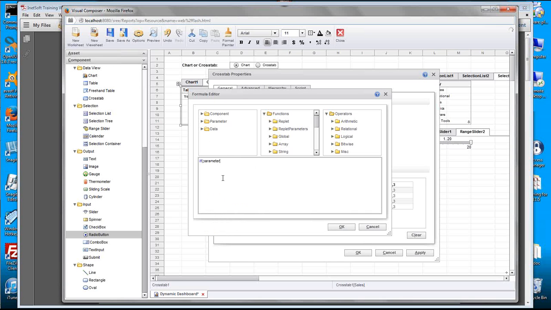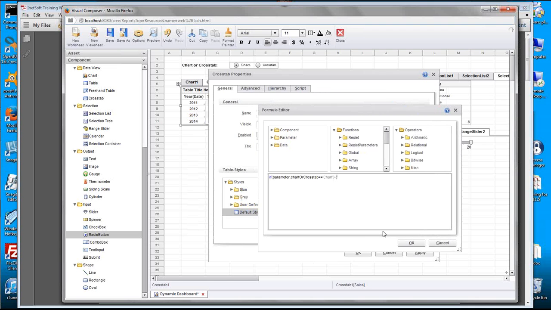I can do it this way also, parameter.chart or crosstab. It's just going to be the inverse, right? So if the user selects chart up here, then what do I want to do for the table visibility? Well, I want to set that to hide. Else, if the user selected crosstab, then I want to set that to show.